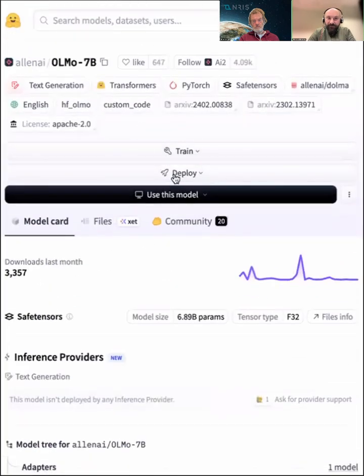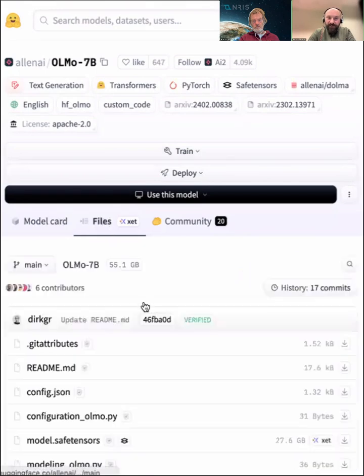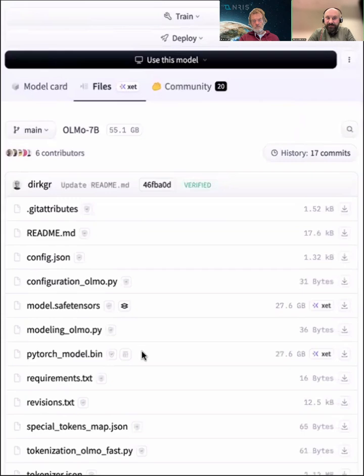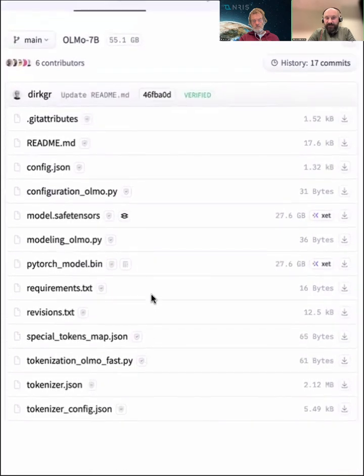And so if I click on files here, you see that these are all the files that are distributed with this AI model. The actual model, so the weights, is basically this PyTorch bin or safetensors file, this very big file, but then there are other metadata files that might be needed.